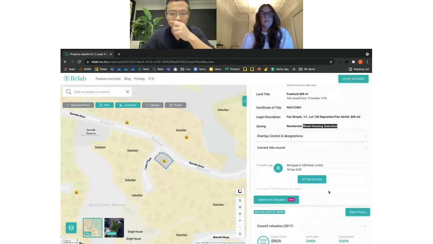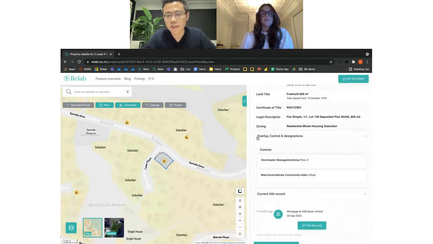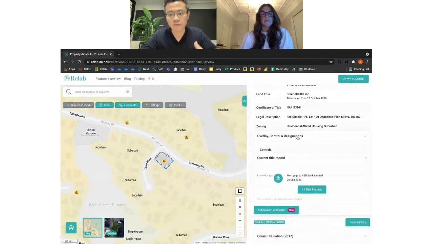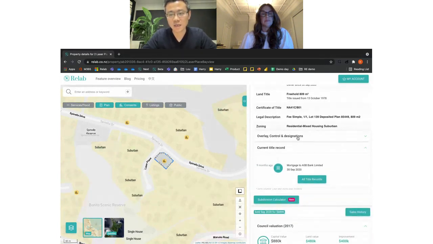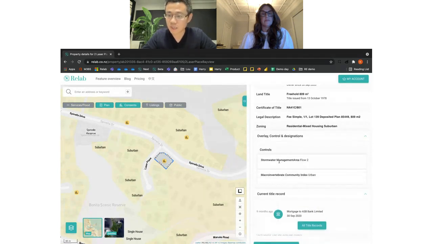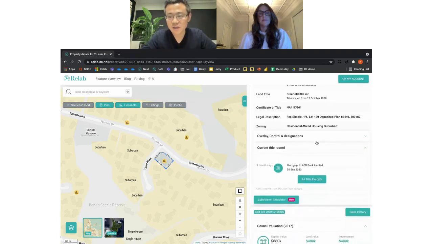Okay, why don't we keep moving, Lou? The next part here, we show overlay, control, and designations. Again, these are technical terms from the Auckland Unitary Plan, which we are working on a new product. It's coming hopefully over the next few weeks, that will be able to give everyone a much more detailed breakdown of the Unitary Plan Bible. I call it Bible because there's a lot in it. So watch the space, team.